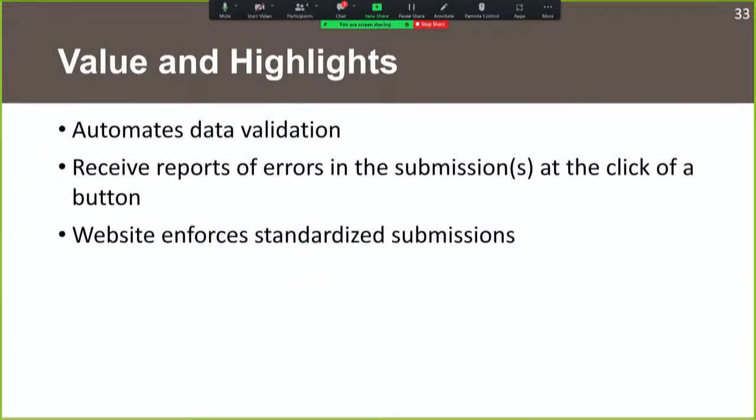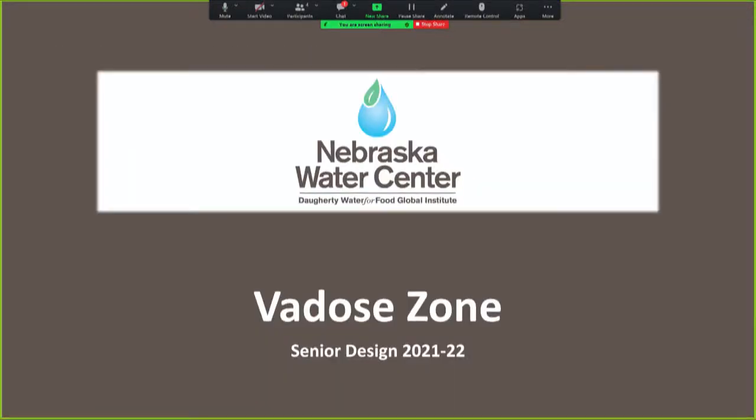So the values obviously automate the data validation side of things at the Nebraska Water Center, and you can receive reports of those errors. The website also enforces standardized submissions. If you try to submit an Excel file that's not in the format that the Nebraska Water Center wants you to submit, it'll actually reject it and say, hey, use the actual format. So, that concludes our presentation.